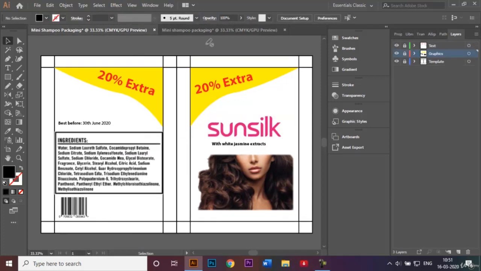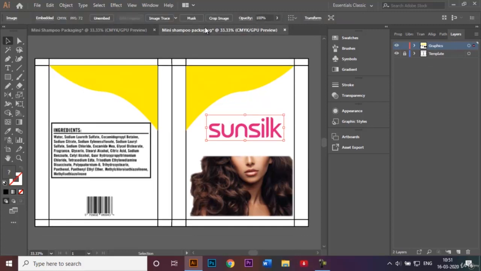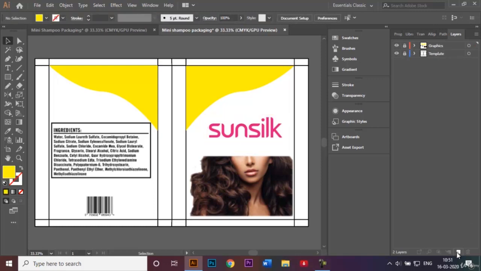And now I'm going to go ahead and add the extra text as well, which says 20% extra, the expiry date, and this one text which says with white jasmine extracts, right? Okay, so that's done. I'm just going to go ahead and lock my layer, and I'm going to create a new layer and rename layer 3 to be text. And I'm going to go ahead and add my text.